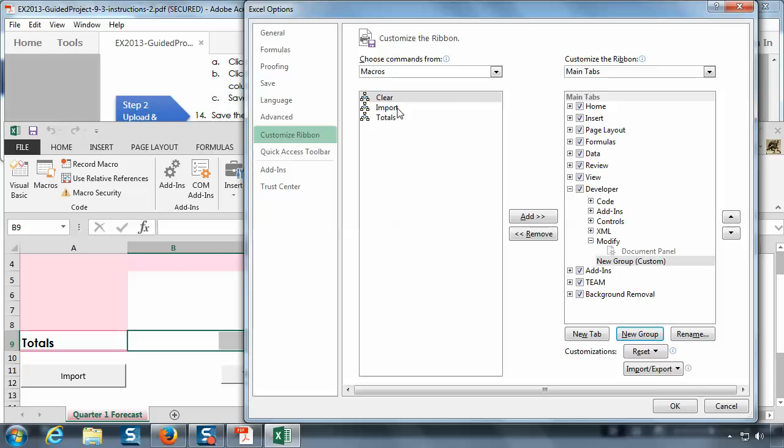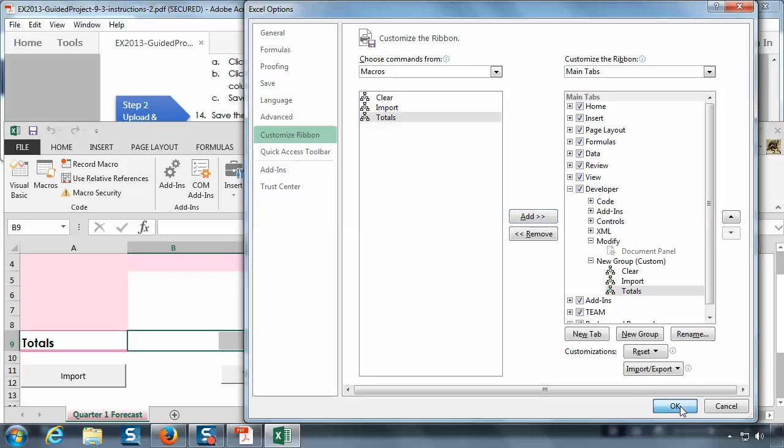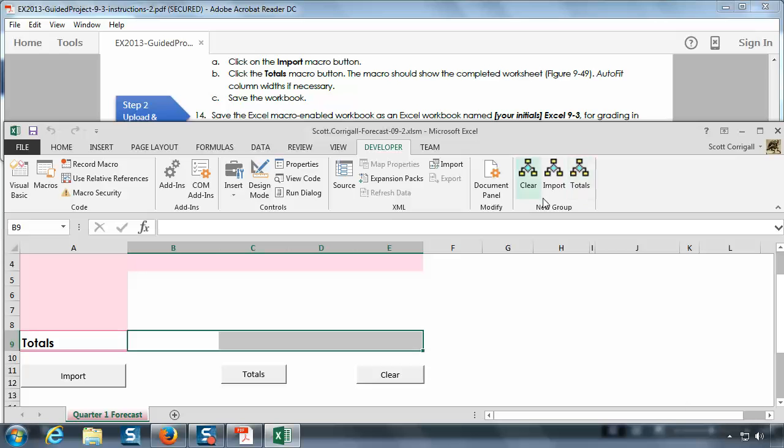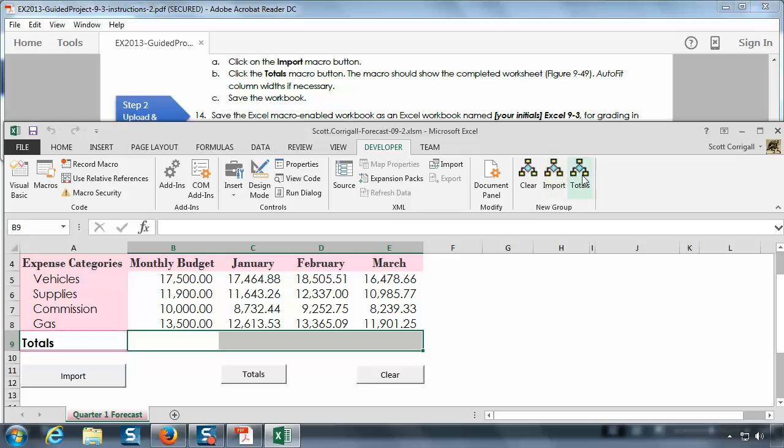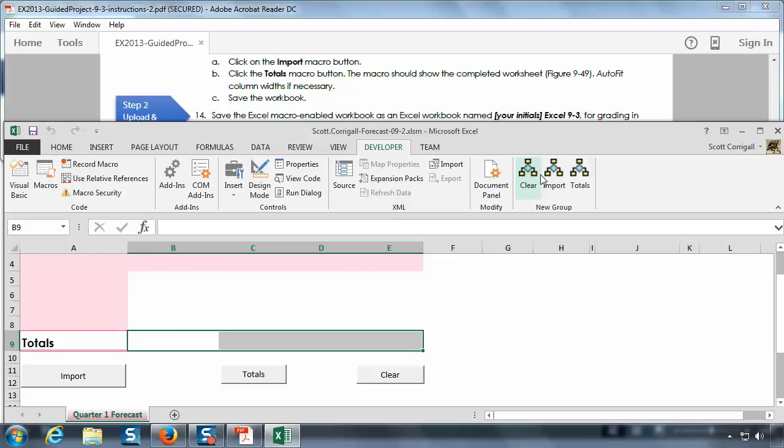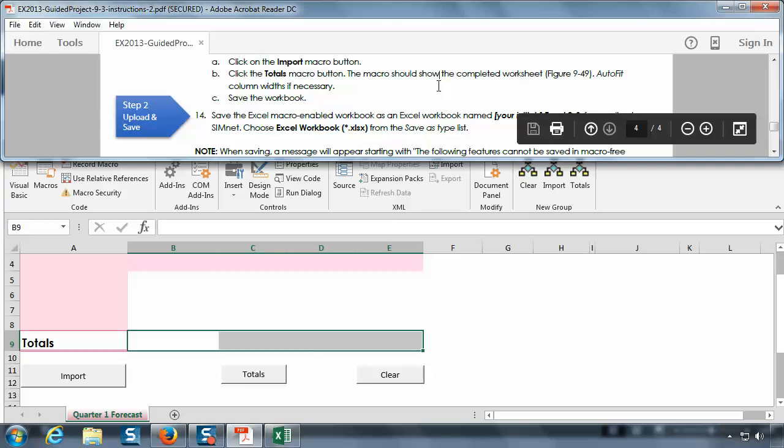I'll just leave it called new group. Here's clear, and I add it. Import, and I add it. Totals, I add it. I OK it. And you'll see they even appear right on the ribbon. Here's import, and it runs it. I'll add the totals. I'll clear it. So this is an option, and I'm now customizing the software in a way that isn't even on the instruction sheet, and you can see how easy it is to advance your understanding.